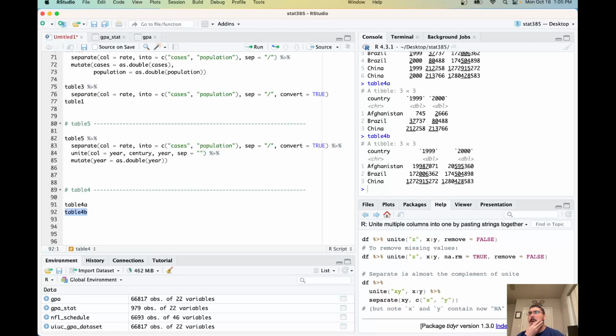So first of all, what do I want to do? We're going to have to combine things together. So let's create separate data sets here and store them. Table 4A tidy.